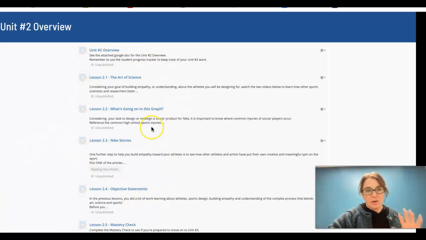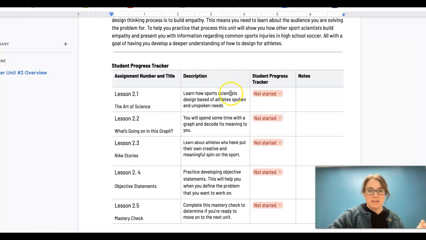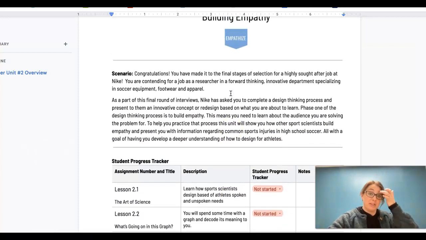So this is a rough overview of how it will look for you in Schoology. Again, this was taken from my teacher page, so yours might look a little different, but you're basically going to have these 4 lessons and then a mastery check at the end. So here is the overview page that I prepared for you. We just went over a lot of this.